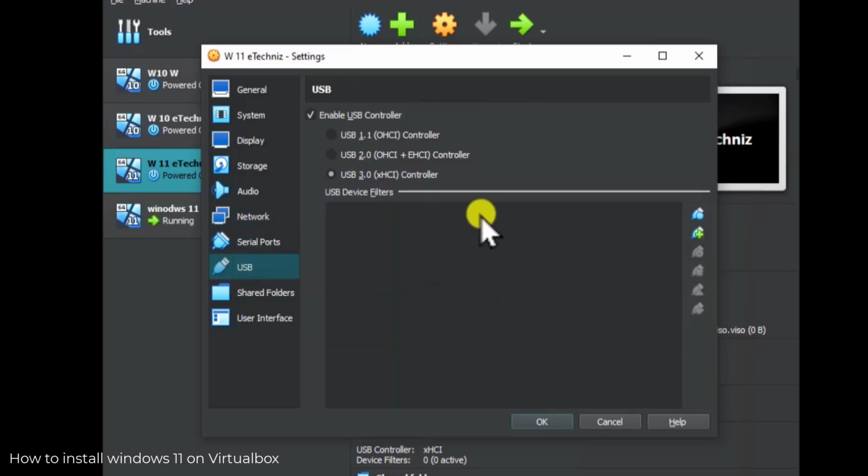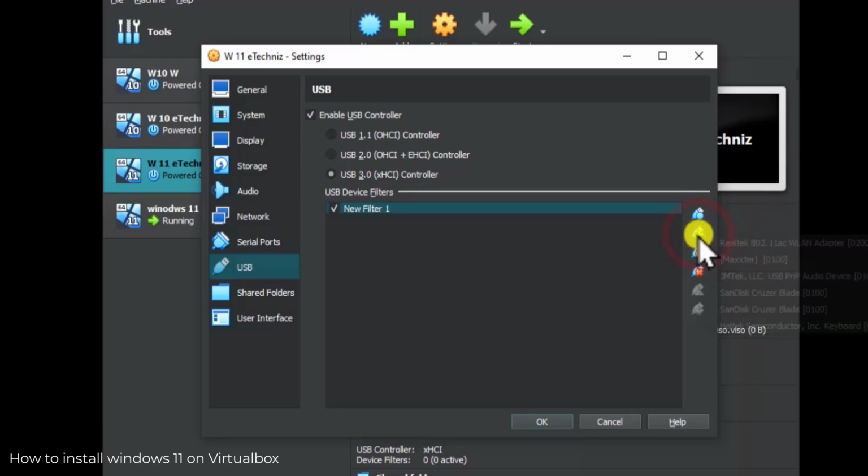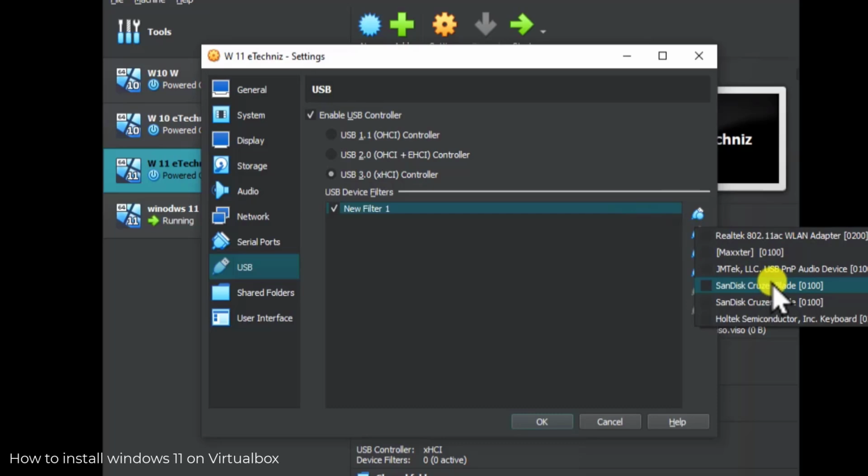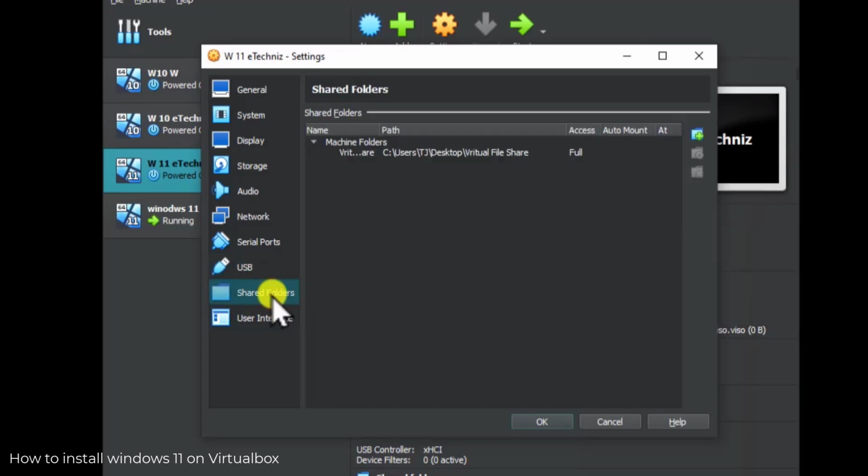In USB, you can add a new USB. The USB already connected to your main machine, you can add here. You simply need to click on this plus icon and you can select the USB drive you want to connect with your virtual machine. In shared folder, you can add the shared folder.